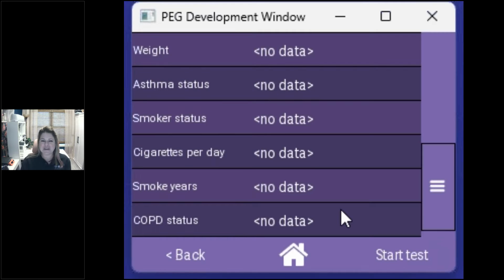All right. If this was not demonstration software, at this point, I would click to start the test and it would launch me into the test. But this window is actually not connected to my Air device. So I'm going to again stop sharing my screen for just a moment.